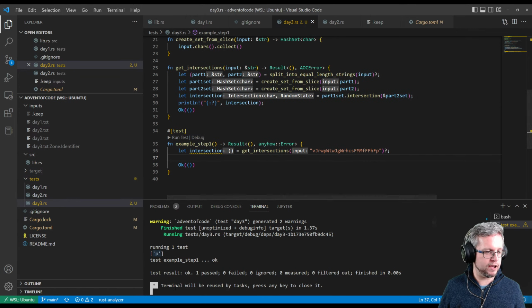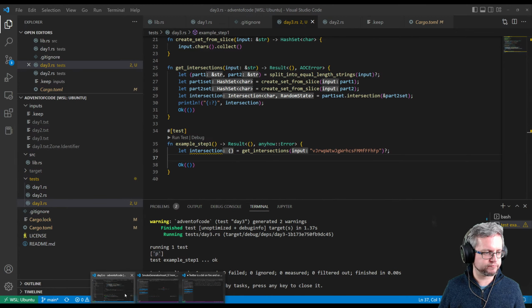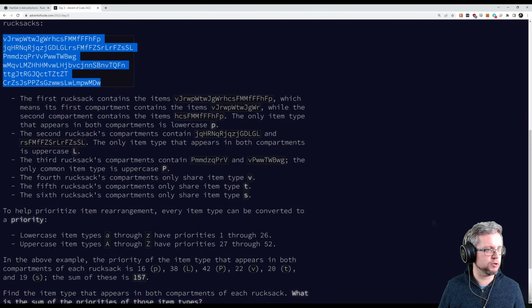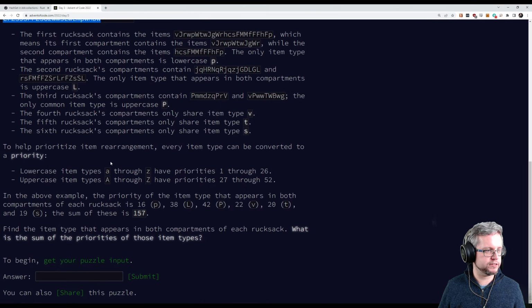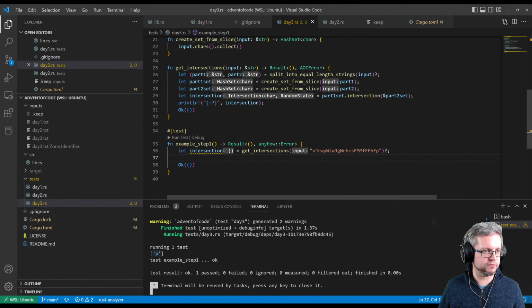So we need a way of scoring that intersection, and the scoring mechanism is lowercase A through Z have priorities 1 through 26, and uppercase A through Z have priorities 27 through 52. So we want a scoring function for our intersection.